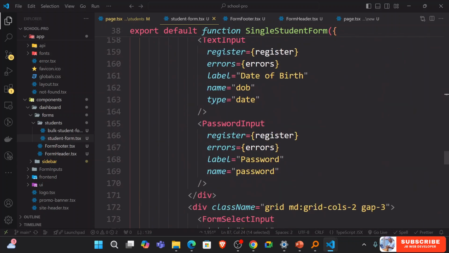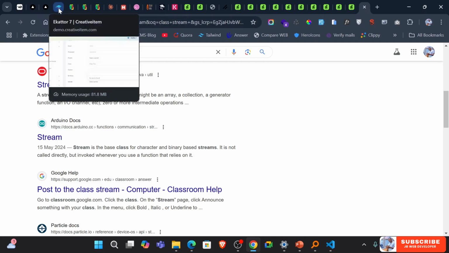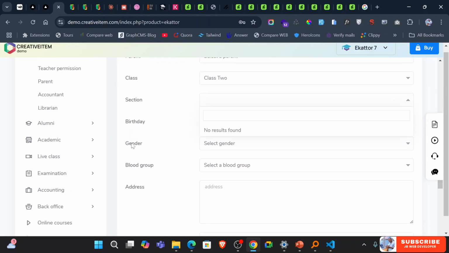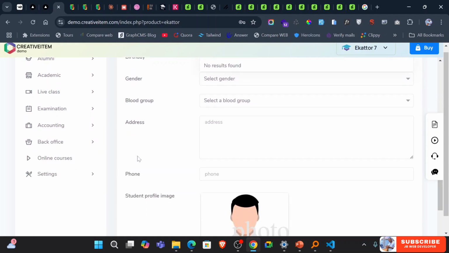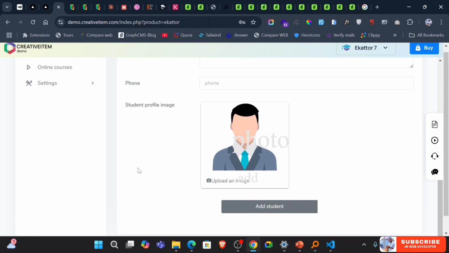So I will just go down here now. We are adding section and what? There are some other things here, gender, blood group. These are supposed to be added on top somewhere. So we have section. We already have birthday. I'm just going to put the student phone number, student profile image.